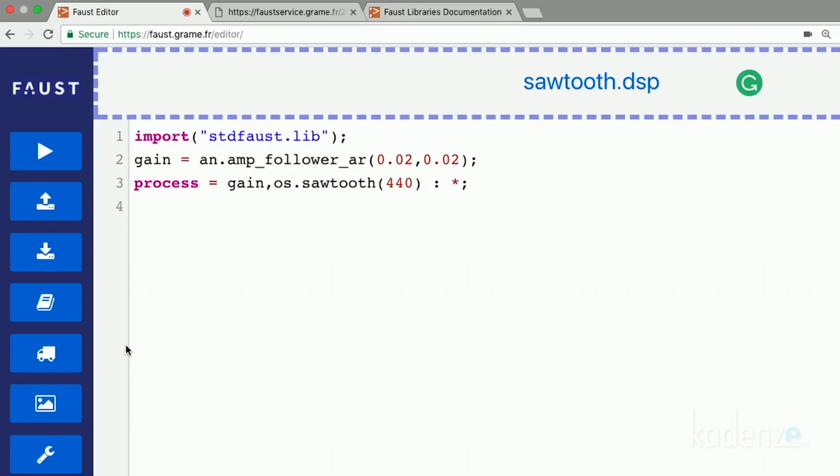So it's good to look at the block diagram of this code. You can do that very easily just by clicking on the button View the block diagram.